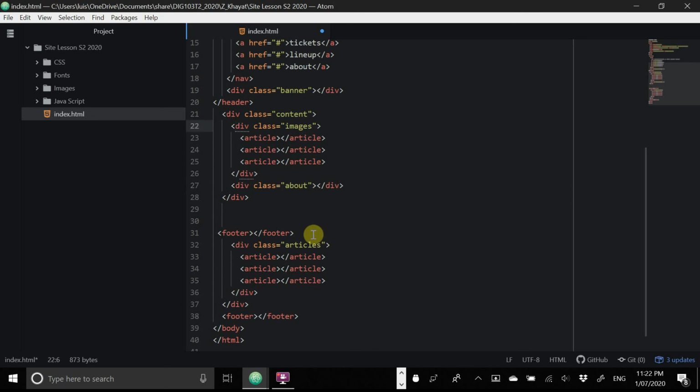Okay, that footer should not be there, right? So you've got two footers there. The footer at the end is correct, but that footer there, I don't know why you've got that footer there, so I'm going to get rid of that.